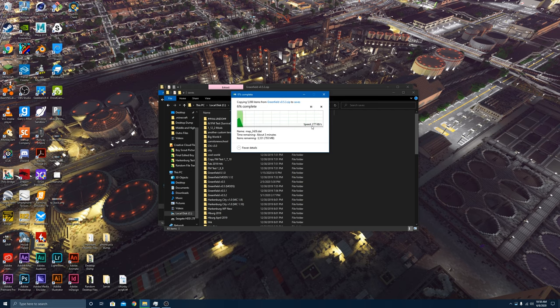Now, while this is transferring, I wanted to go over a really quick thing. This is the instructions on how to do it for Windows. It is different for both macOS and Linux. The Greenfield YouTube channel will have a video coming very shortly on how to do that on macOS and Linux. But for now, we're just going to be doing Windows. So we're going to go ahead and wait for this to finish.